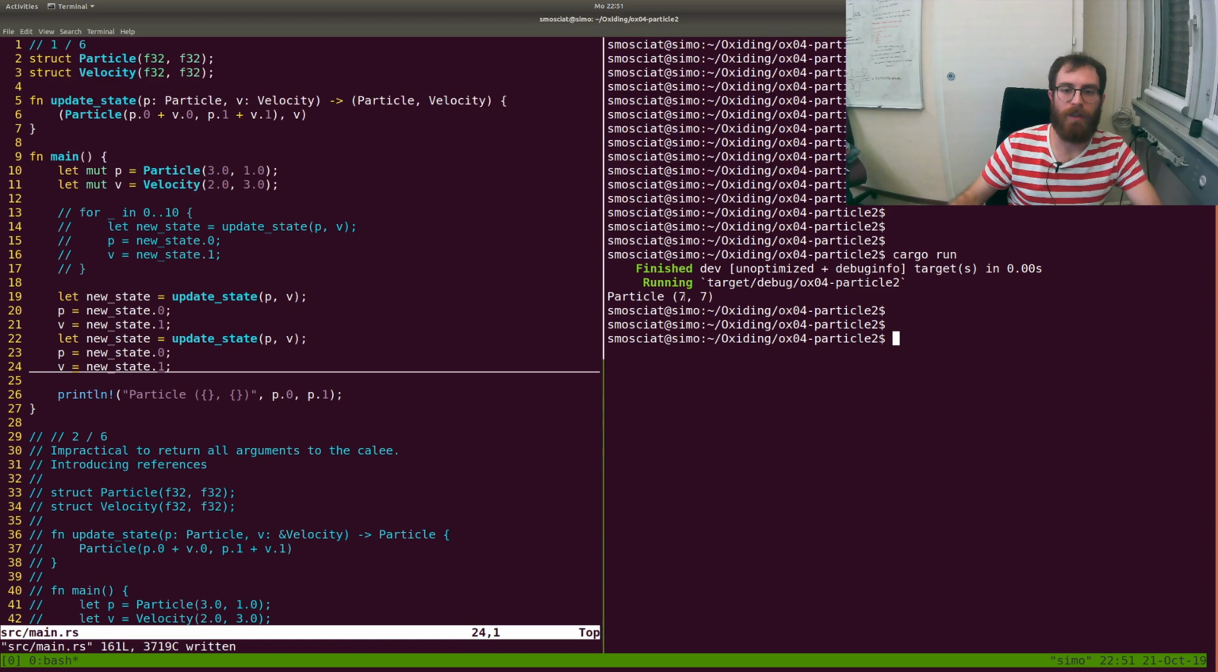Particle 77, which is just 2 times 2, 4, plus 3 times 2, 6, plus 1, 7, 7, 7, good. So clearly it's not practical to just return both arguments.